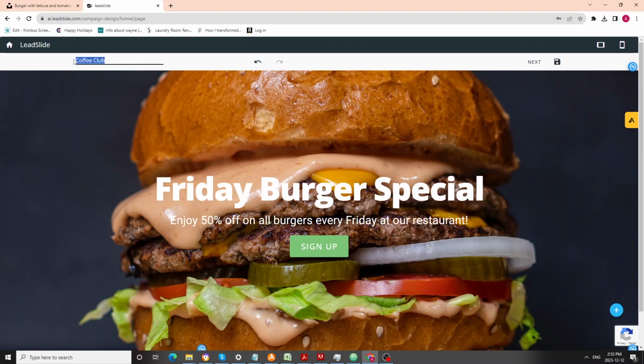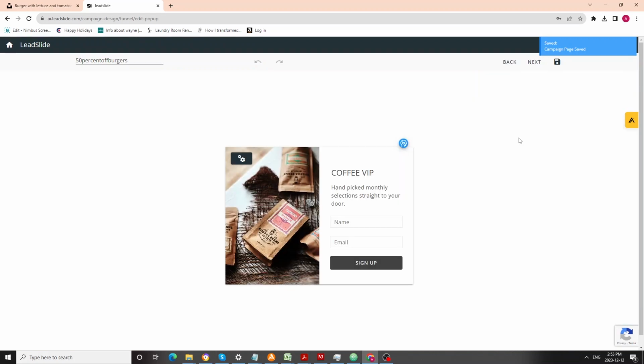And we're going to call it 50% off burgers. Okay, and now we're going to go next. So this campaign is going to be saved. So if you click on that button, it's going to go to this pop-up so the customer can put in their email address and get the coupon.